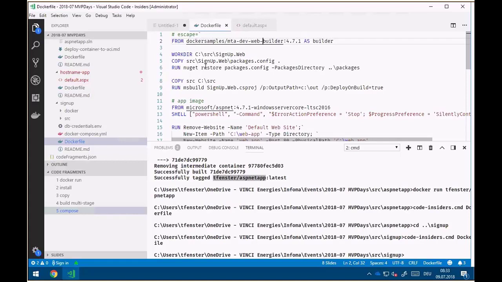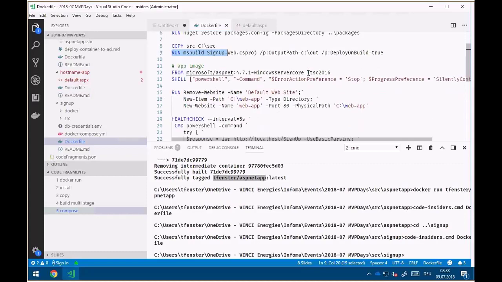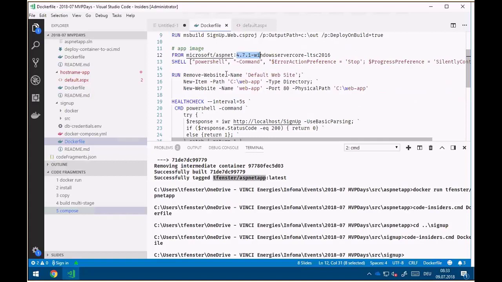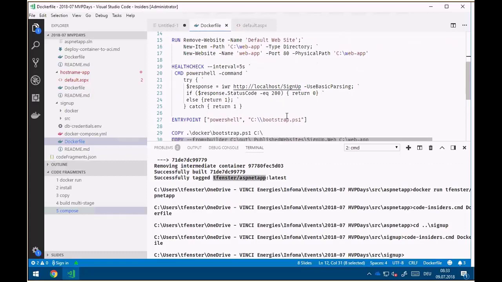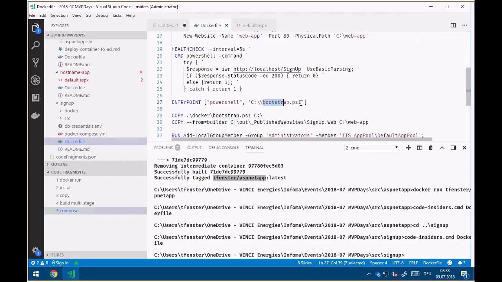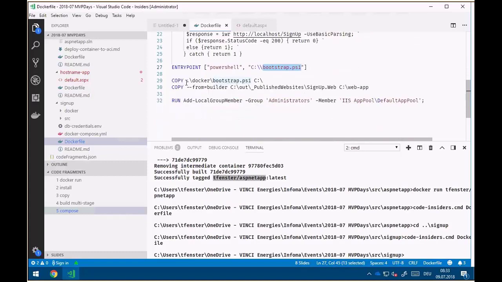It's copying the packages config over, restoring the packages, doing an MSBuild, and then have a second stage that's just using 4.7.1. It's removing the sample website or the default website, creating a new one. It has a health check as well. That means that every 5 seconds Docker is going to check if that one is available so that it knows that the container is still healthy. It uses a bootstrap PS1 file because it's doing a bit more when it starts. And in the end, it's just copying again all the stuff that we built, putting it into a signup web folder, and it's running that application.